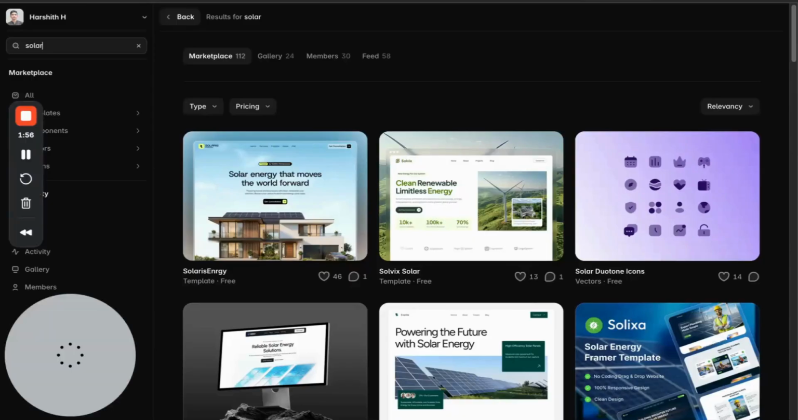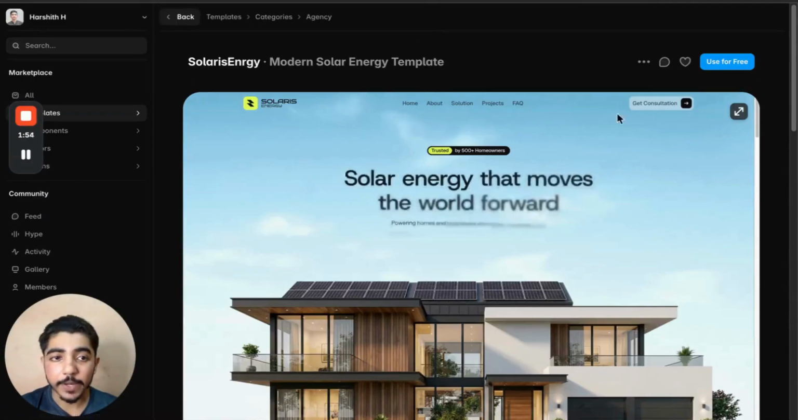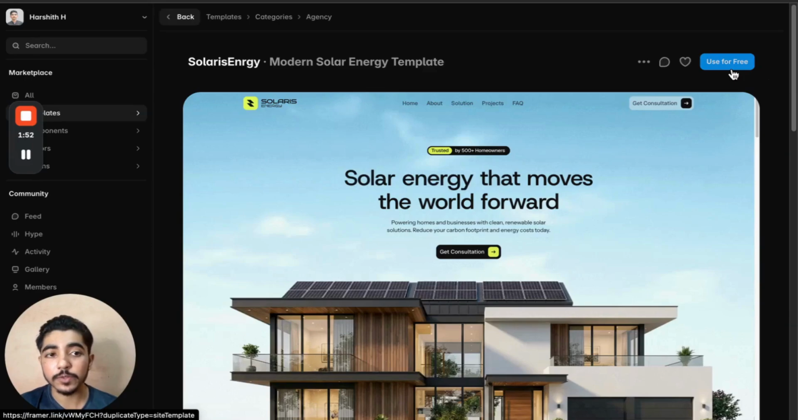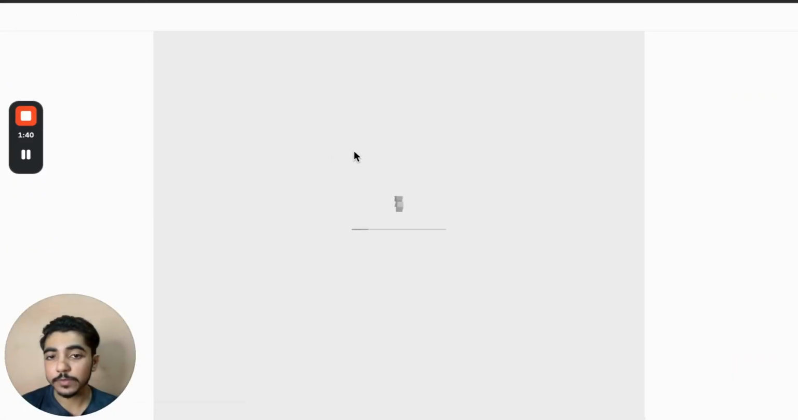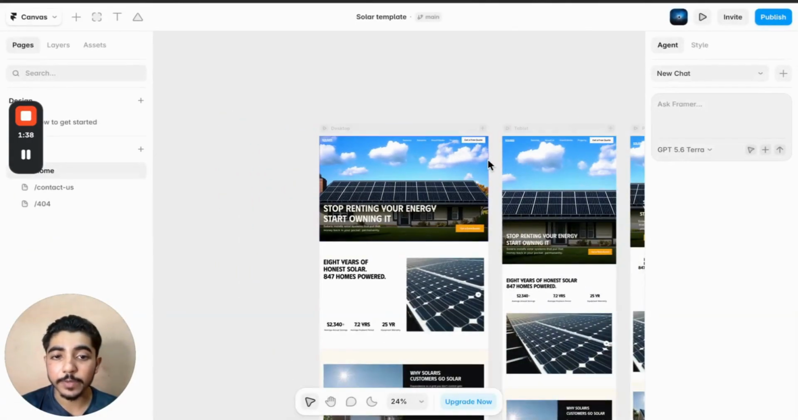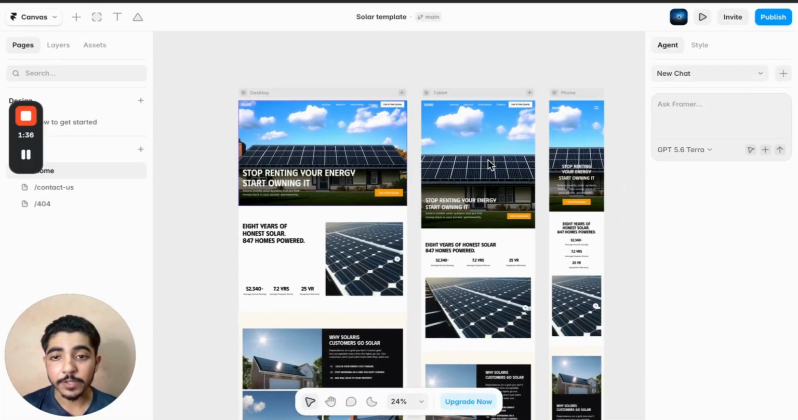edit that template. At first, you just pick a template and hit use for free, and it will copy a file for you to tweak later. So I'll just pick a template from here itself. This is a landing page I have built for solar installation.